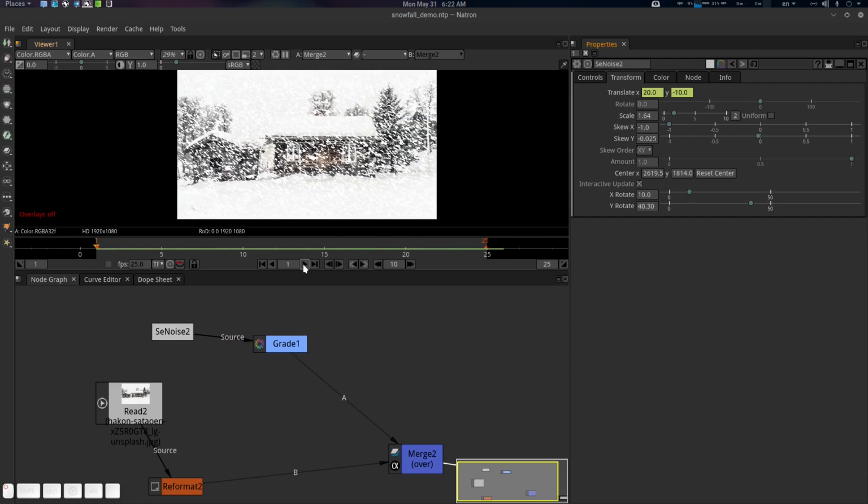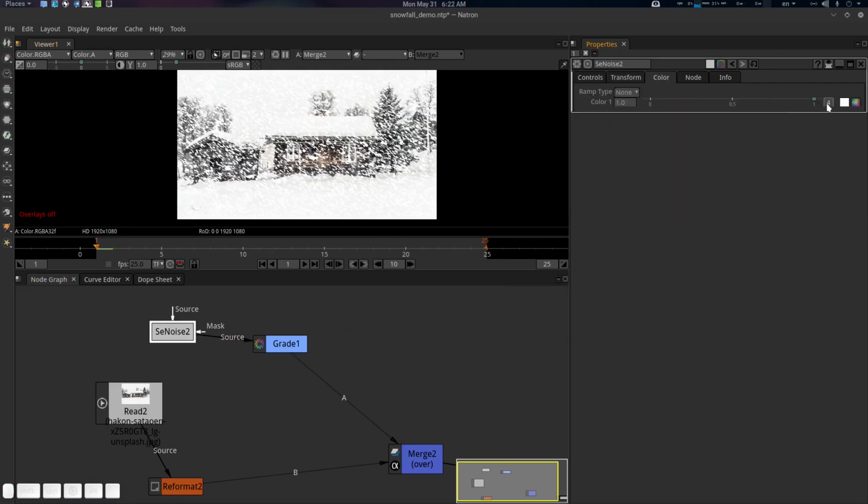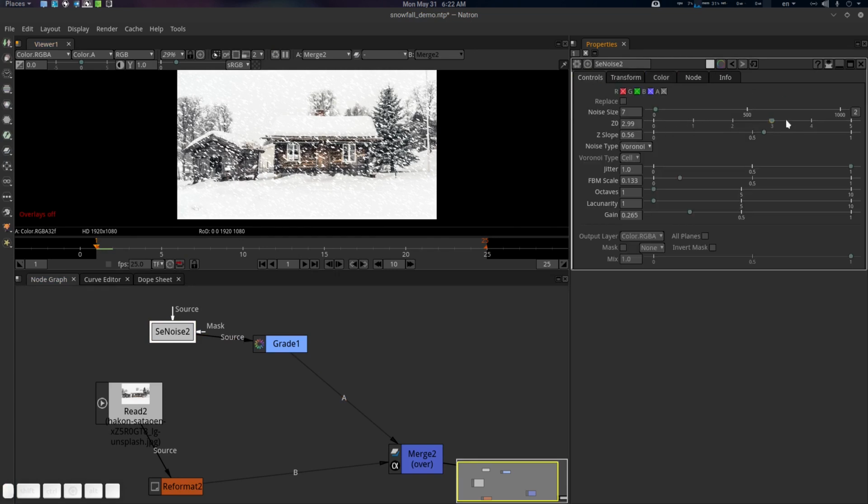Alright, it's coming good. Let's go to AC noise here, color section. I just want to fade it a little bit here. It's too much. There we go, that's good. And what else? Let's go to Z0. Okay, let's use it like this. Z slope, let's speed it up a little bit. Alright.